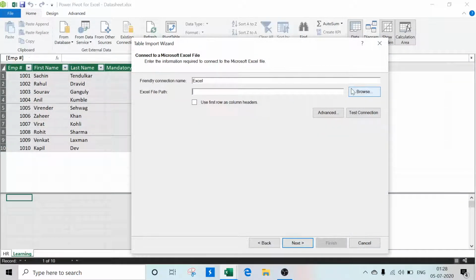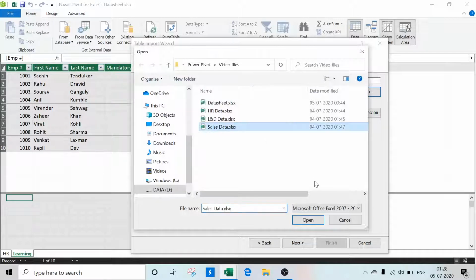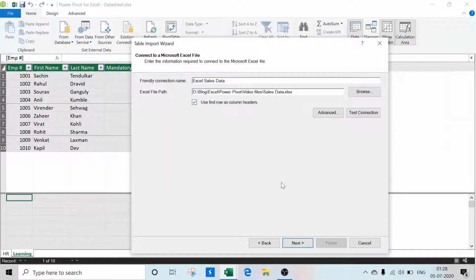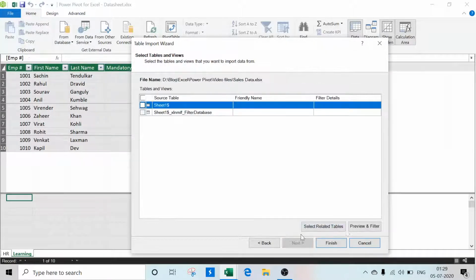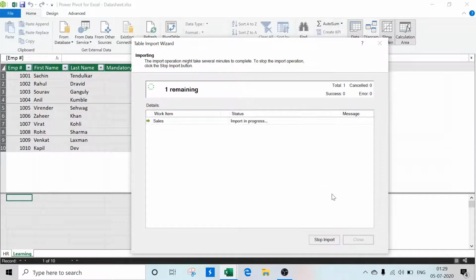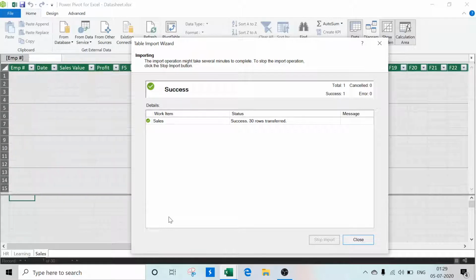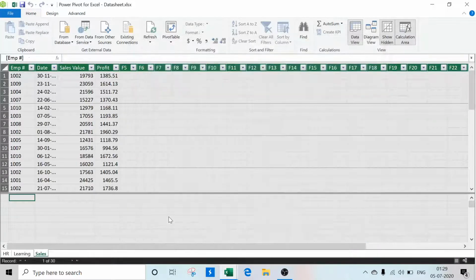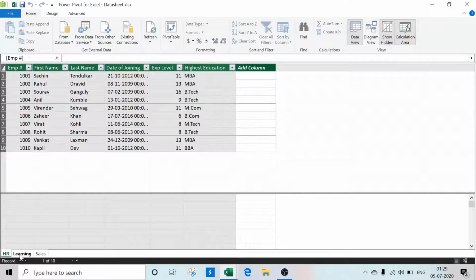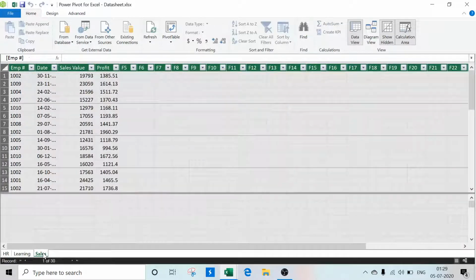Next, let's try to import the sales data now. I've got multiple sheets in sales, so I'm just selecting the first sheet, renaming it as sales, hit finish, 1 success, close. So we've got HR, learning, and sales.